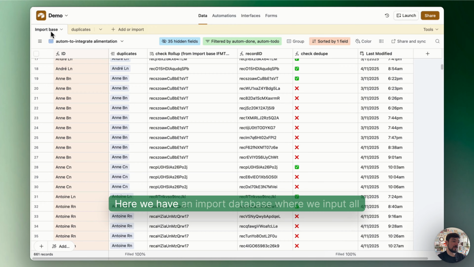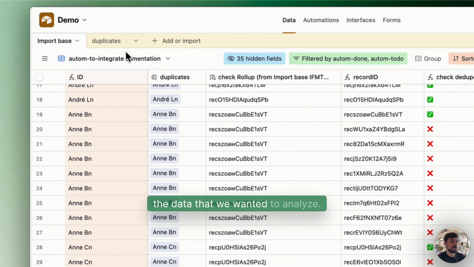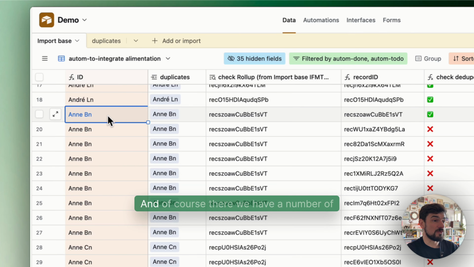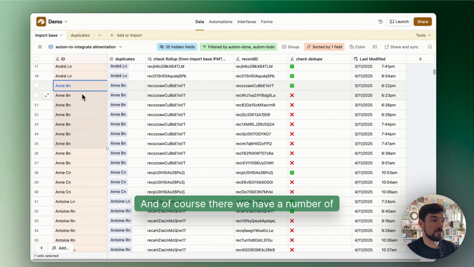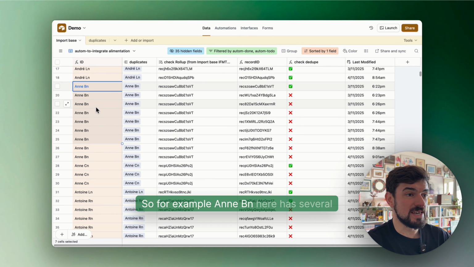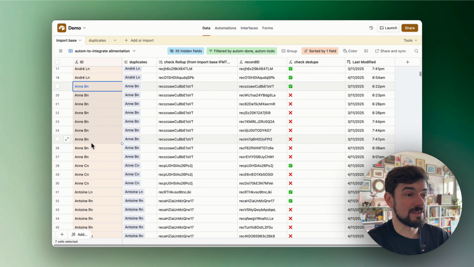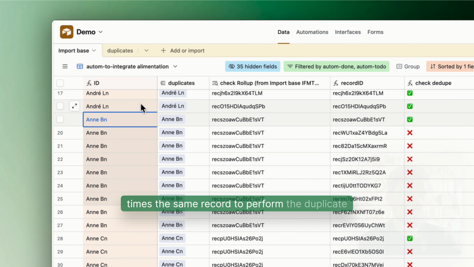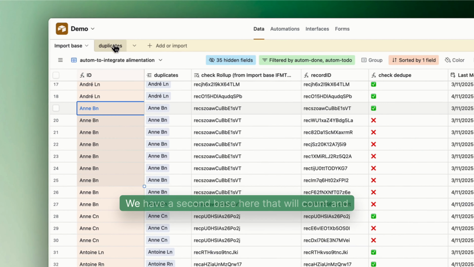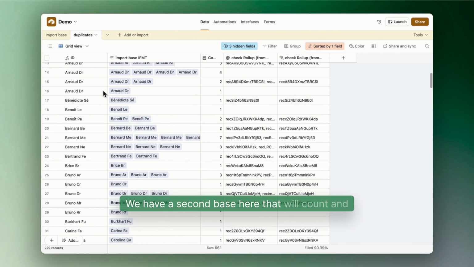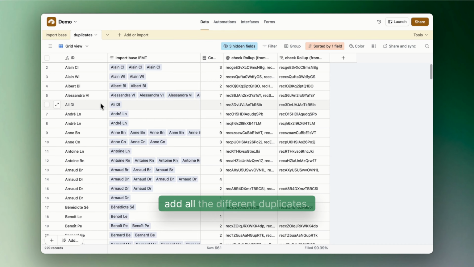Here we have an import database where we input all the data that we wanted to analyze, and also, of course, there we have a number of duplicates. So for example, NBN here has several times the same record. To perform the duplicate removal, we have a second base here that will count and add all the different duplicates, and I'm going to show you how.